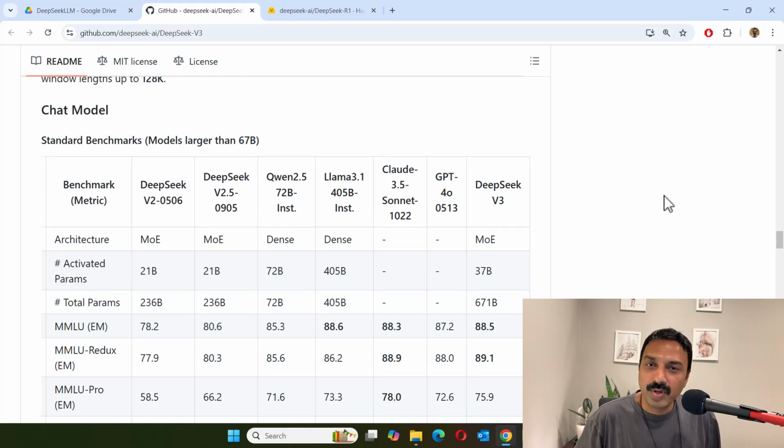What makes DeepSeek unique is the architecture. It uses an architecture called a mixture of experts. DeepSeek is not a single monolith model with 671 billion parameters. Instead, it consists of multiple smaller expert models. This approach is called a mixture of experts architecture.